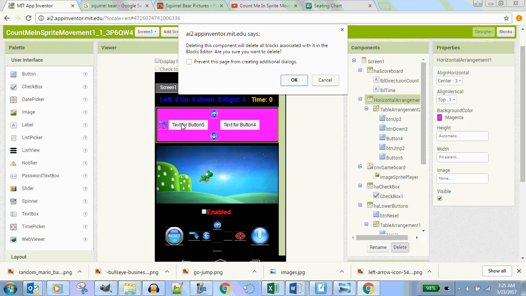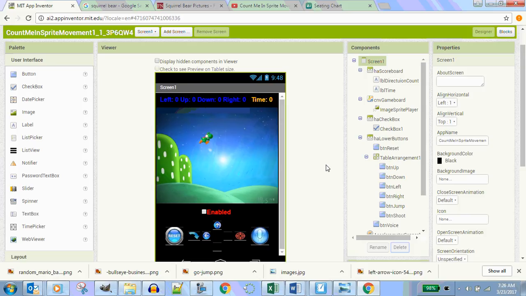So if you work really hard to get a control panel in there and you put 20 buttons in there and then you hit delete, everything in there is gone. So you got to be careful about that, right? You got to know what you're doing. Okay.